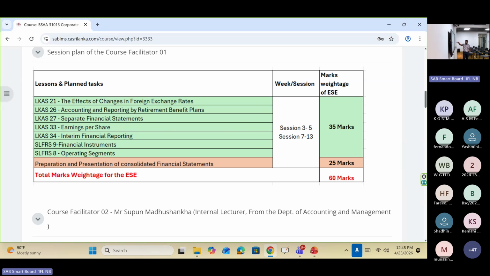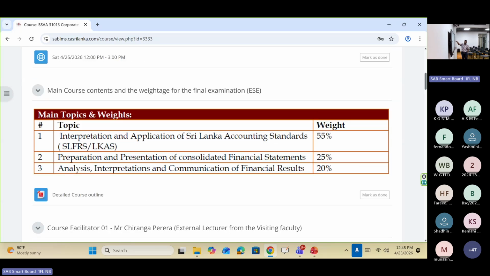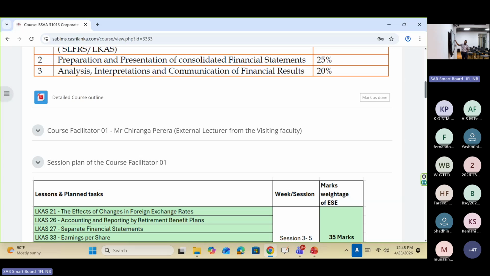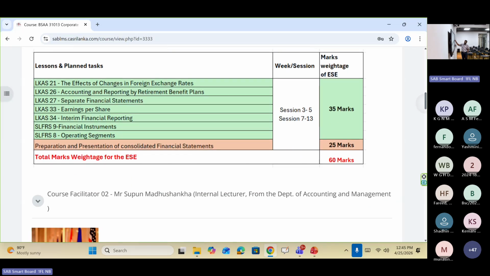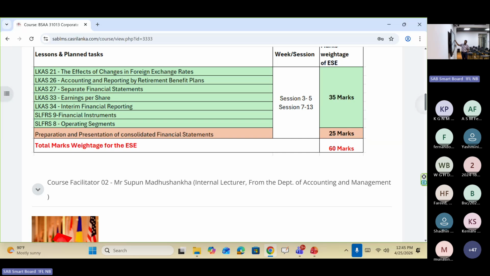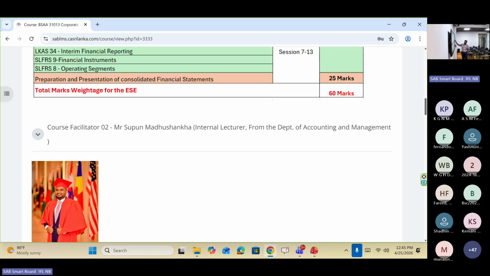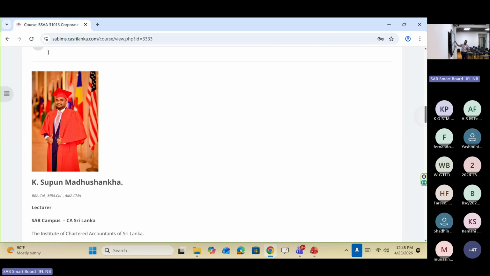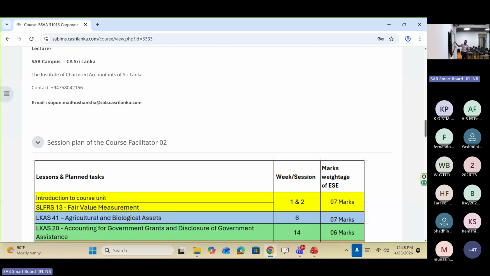I have aligned this mark allocation with the main weightage that is provided in the course outline, right? So there will be minor changes, but almost these mark allocations in the end semester paper will be aligned with them. So basically, I will explain to you what content I am going to discuss with you.